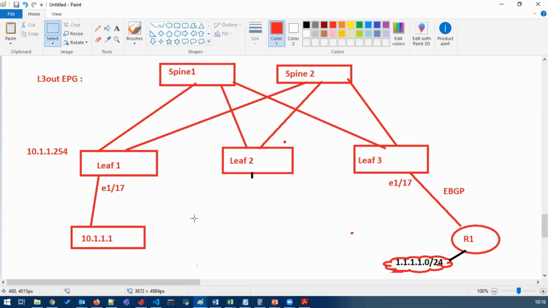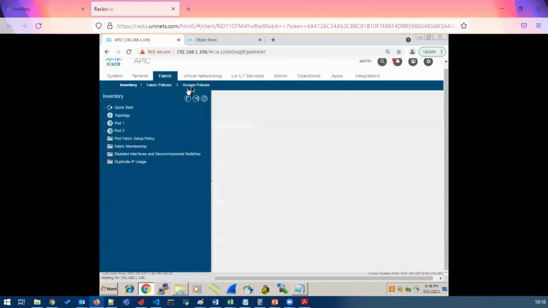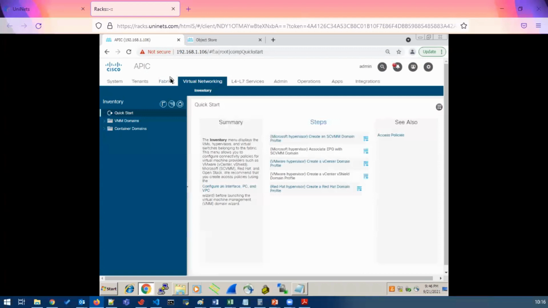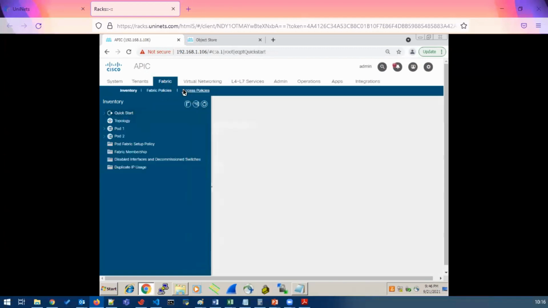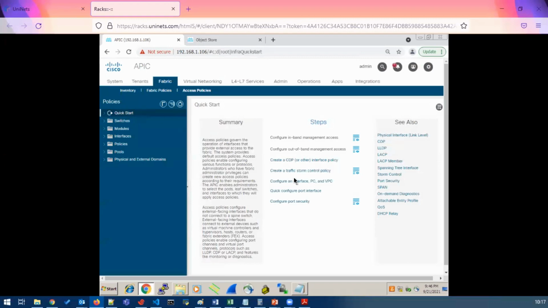Before configuring anything, tenant, EPG, everything, I should first configure the access policy for leaf 1, 1/17 and leaf 3, 1/17. Leaf 1, 1/17 is connected to the physical domain and leaf 3, 1/17 is connected to my L3Out domain, right? So I'll go to the fabric access policy. In access policy, I'll use the quick start guide.